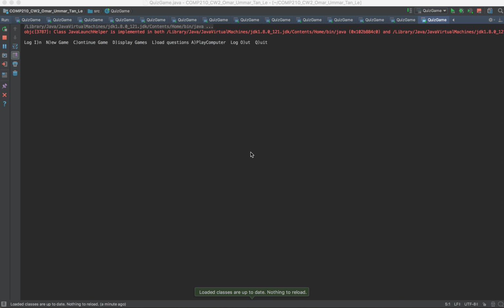Upon running the app, you'll be faced with 7 options: logging in, creating a new game, continuing a game, displaying a game, loading questions, playing with a computer, logging out, or quitting. In this case, you have to log in first before you do anything. So we log in by pressing I.